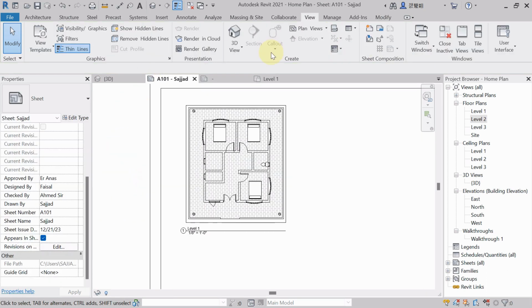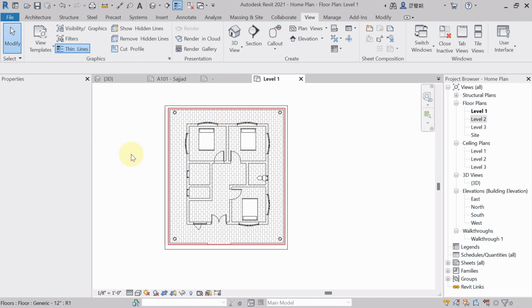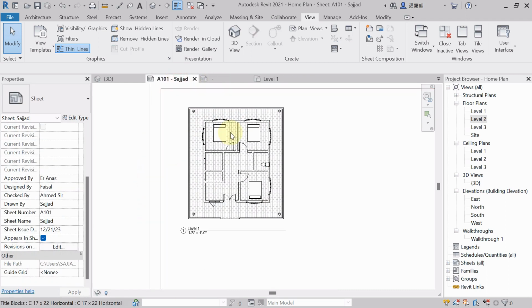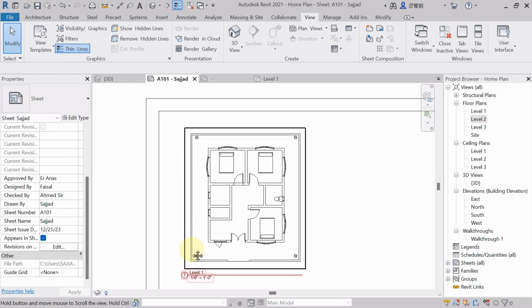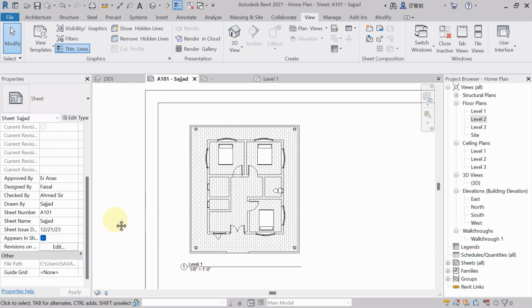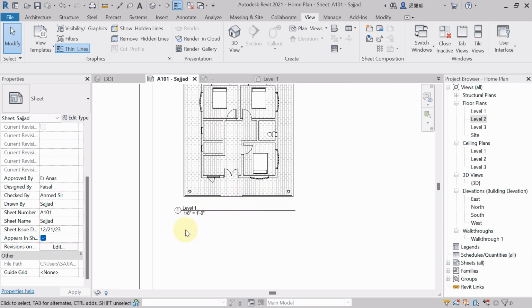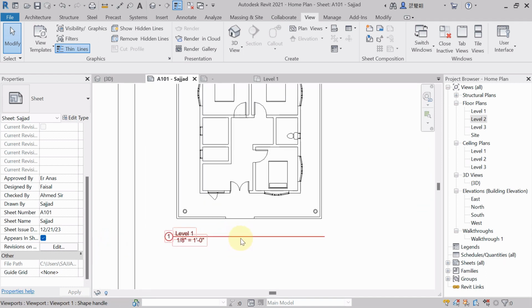Now the next thing, come here in floor plan. From here what I am doing, see, unchecked, apply. Now see, that region will be hidden when you come in this sheet. So now here also the boundary line which we have taken, the crop region, is not visible. Same thing if you don't want to see this level 1, okay, that also you can hide.